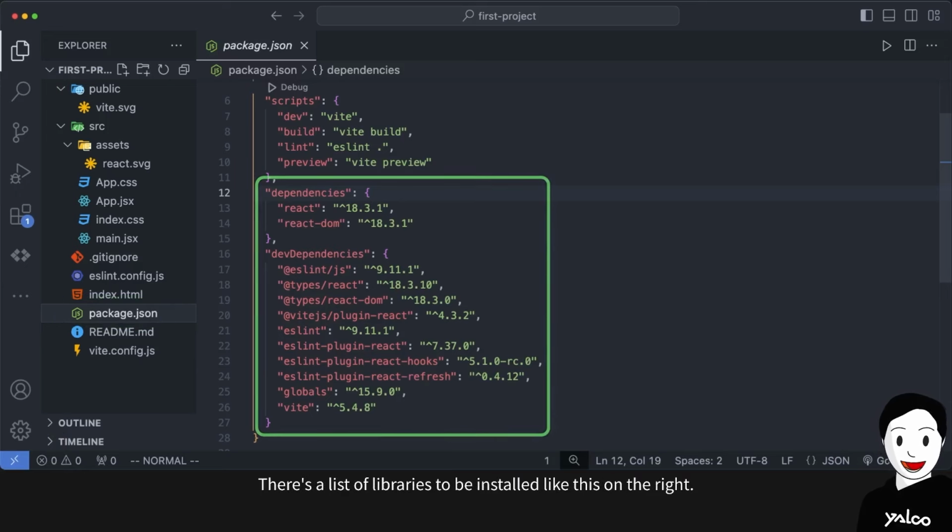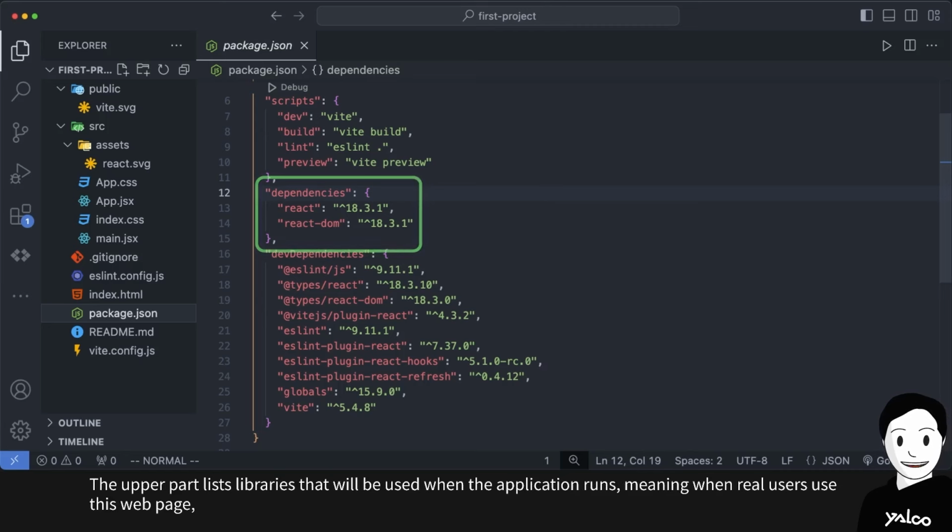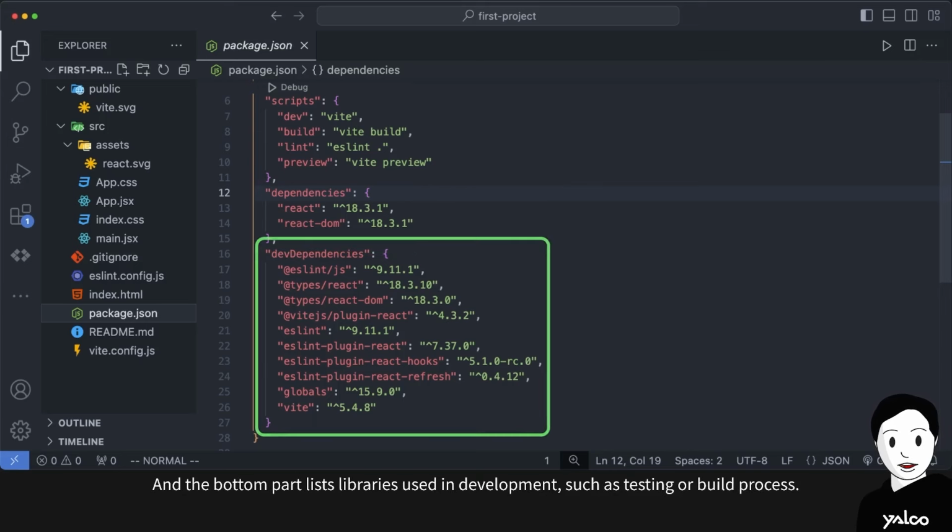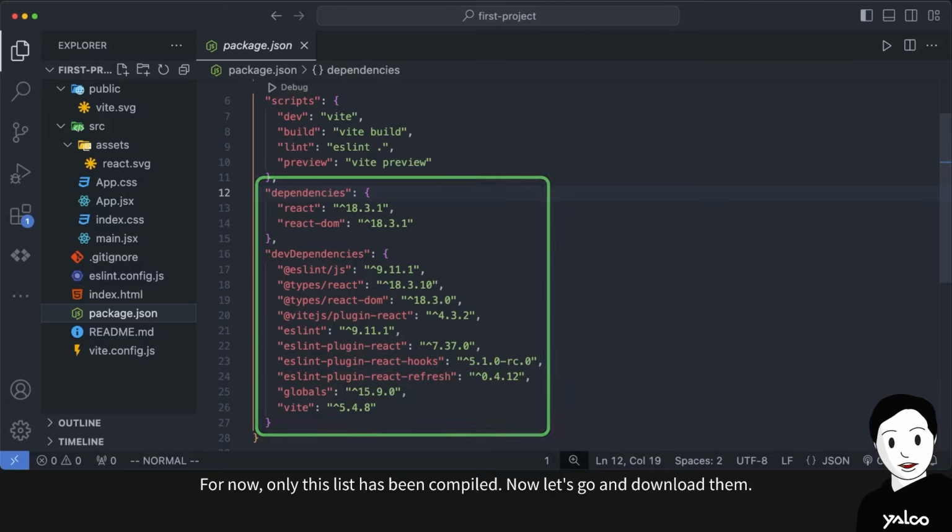There's a list of libraries to be installed like this on the right. The upper part lists libraries that will be used when the application runs, meaning when real users use this web page. And the bottom part lists libraries used in development, such as testing or build process. For now, only this list has been compiled. Now let's go and download them.